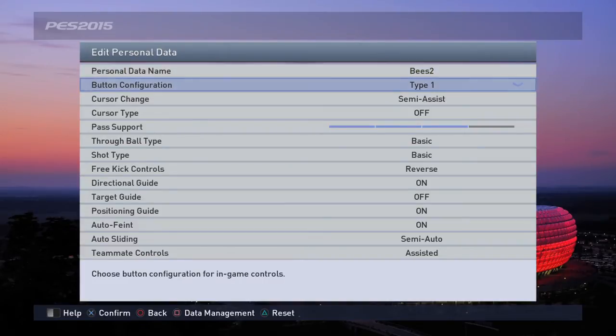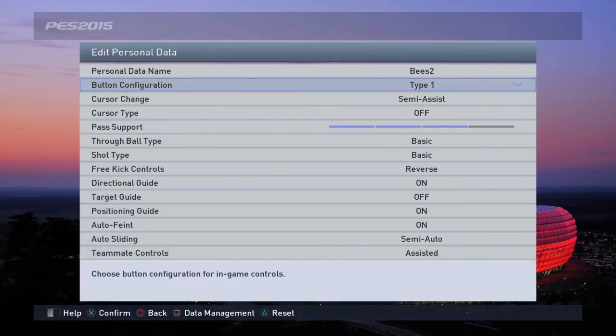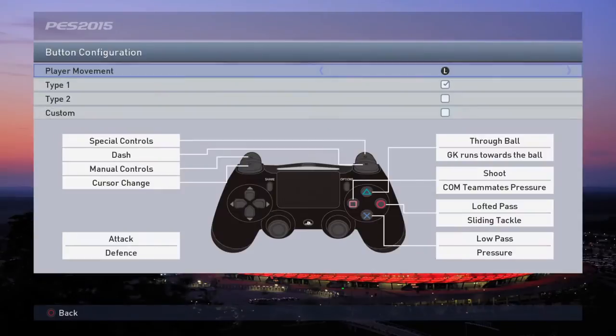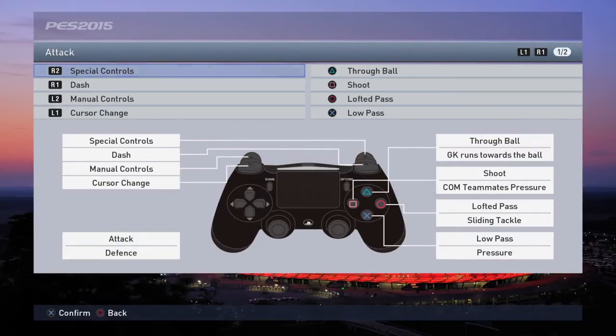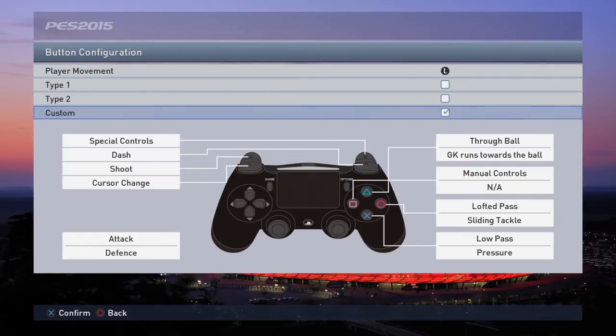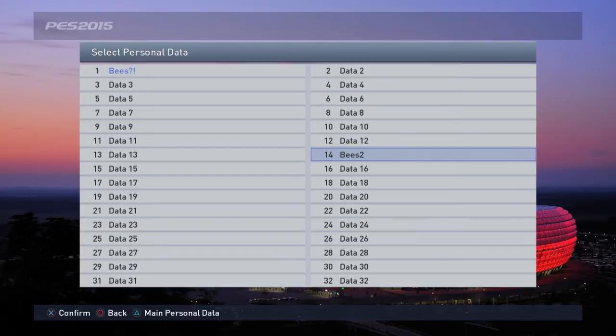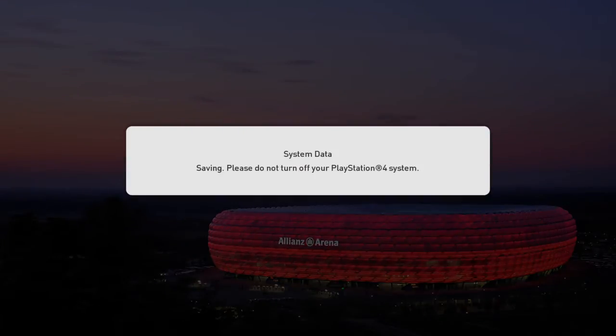You can obviously in this change all your button configurations, you can change your shot type, targets, all that jazz. Just to prove that it's worked, we're just going to change our button configuration to something a bit mental. Let's change shoot to L2. Just so we know it's gone, and then when you press circle to come out of the select personal data screen, you'll see that it'll save.